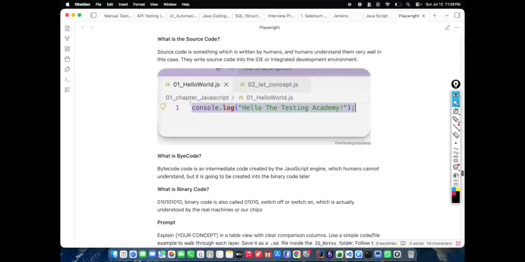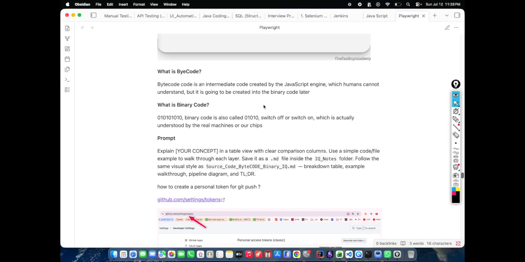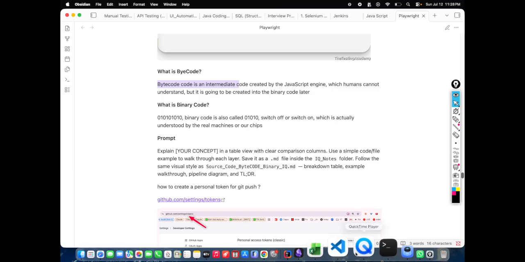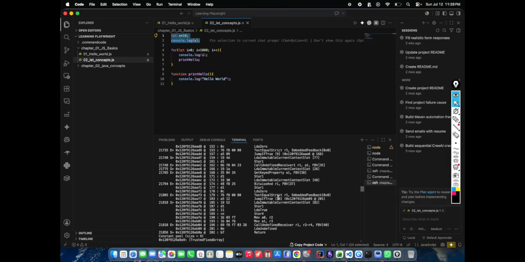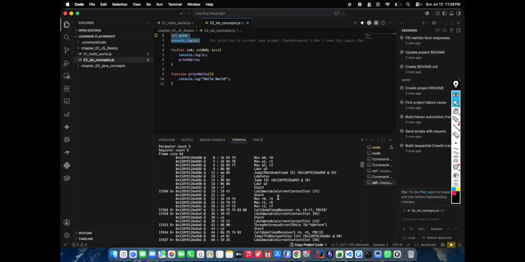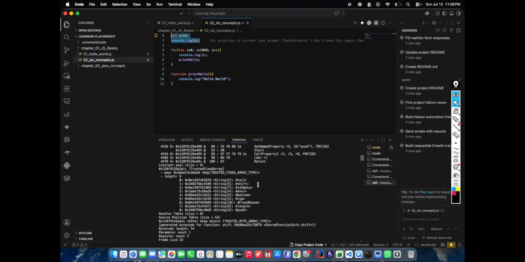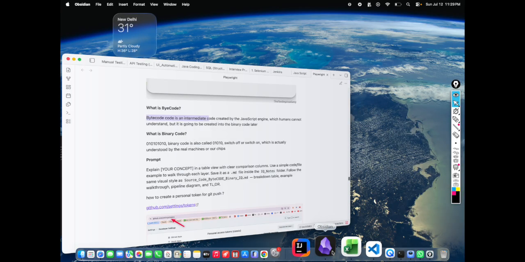Okay. And then what is bytecode? We executed that and saw how the bytecode looks. Bytecode is an intermediate code, as I told, that gets created by the JavaScript engine, which humans cannot understand. Are you able to understand this code? No, guys. We will not be able to understand this randomly written code, but machines can understand it later when it gets converted to binary code.